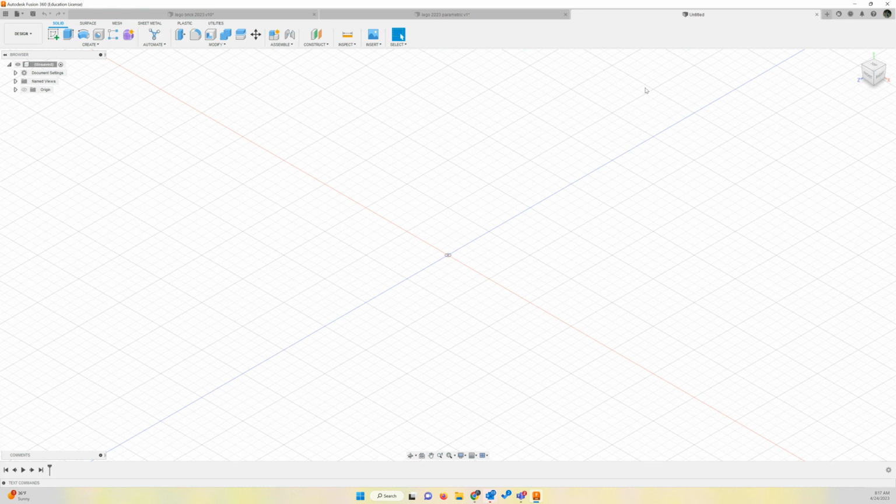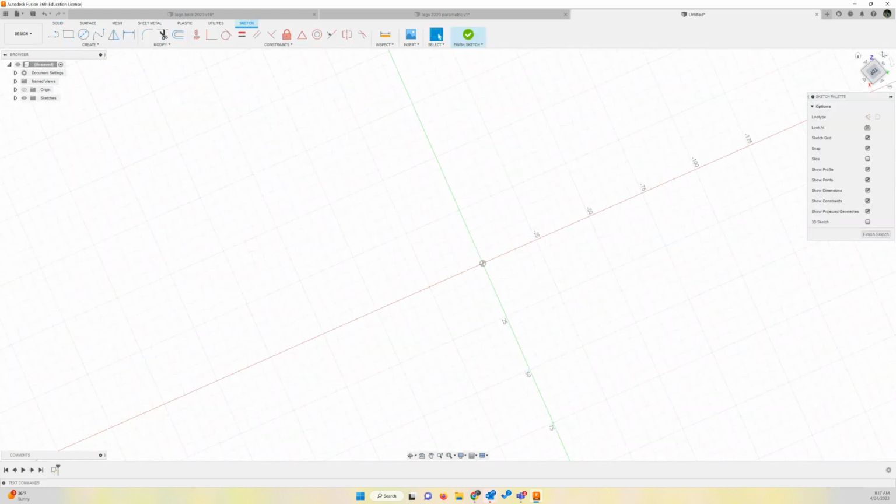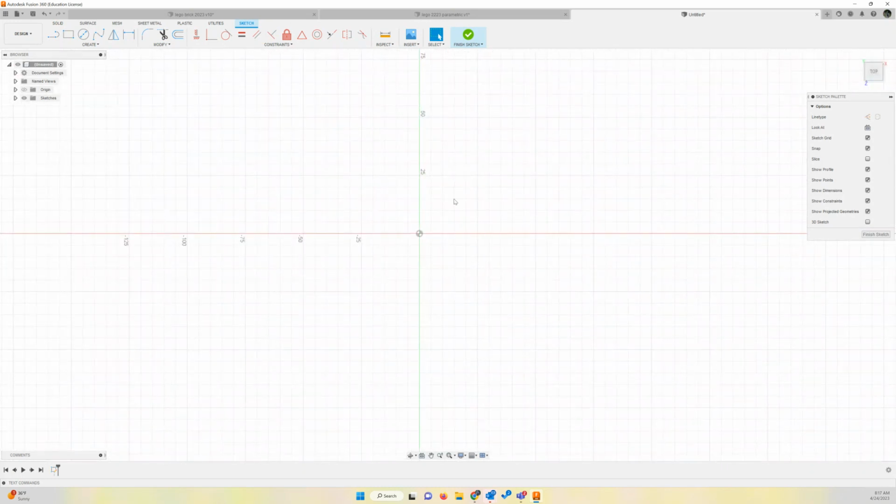So let's start off by building the brick. It's important to understand how the brick's built first. Let's create a sketch, top bottom plane, roll mine over.